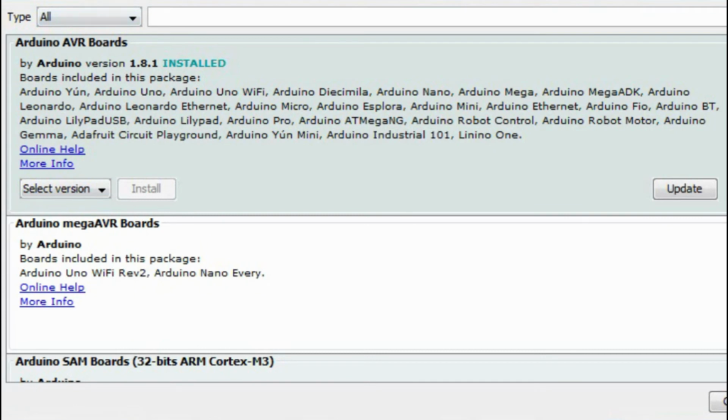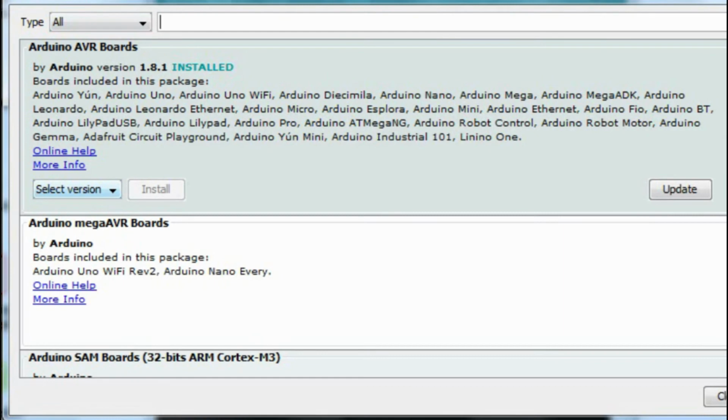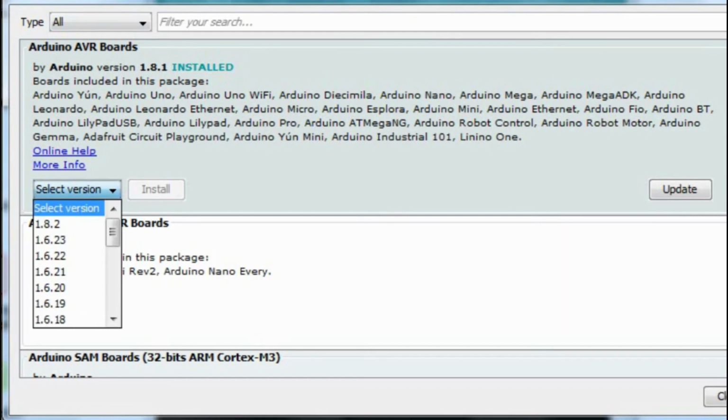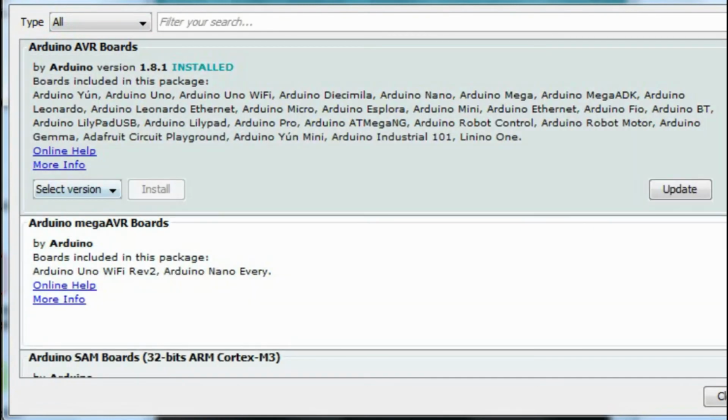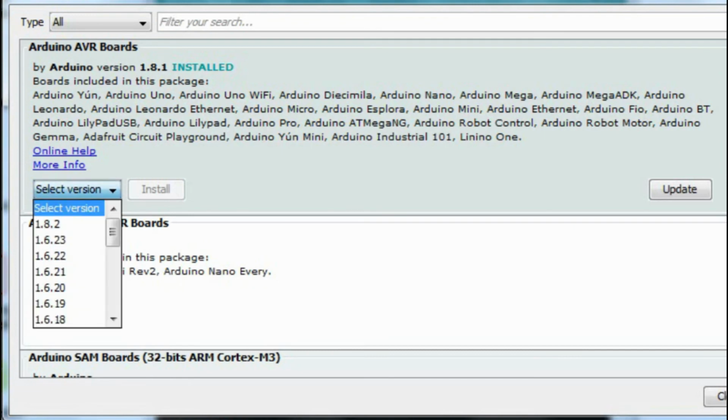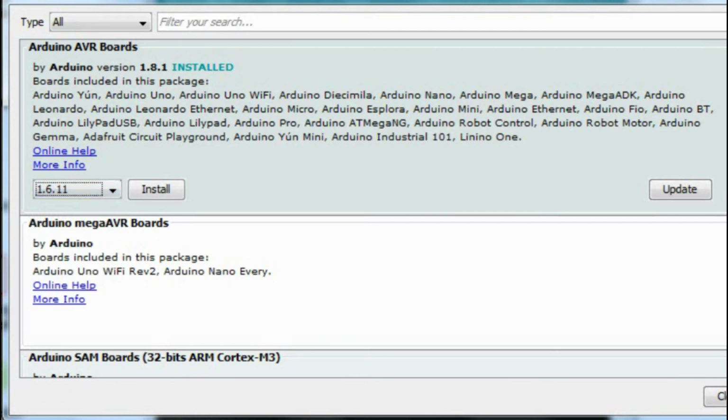My current version is 1.8.1, so we need to change this. If you click on the field there, you can see the version field. You click on it, then change it and choose 1.6.11. So you select this version and click install.